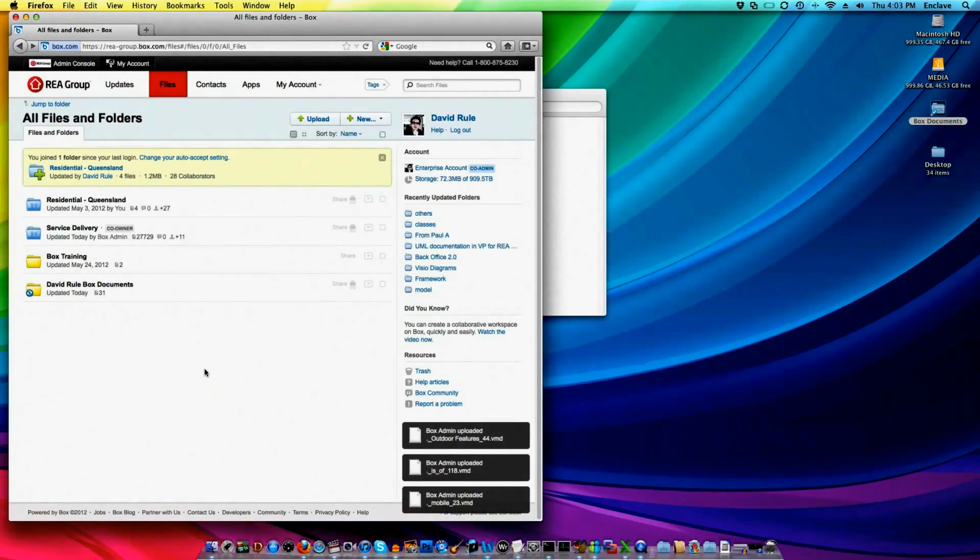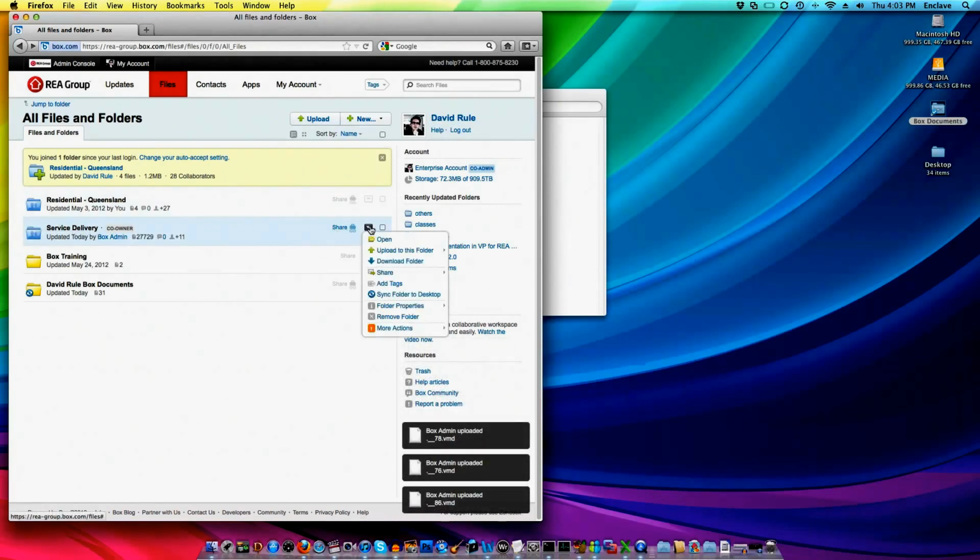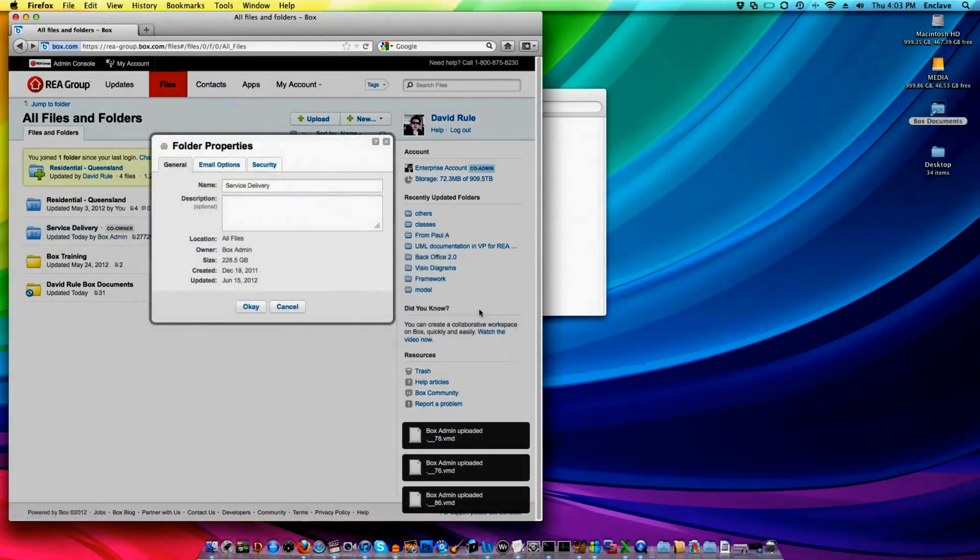So if I go into the service delivery folder, I would think, okay, well, I use this folder quite a lot, so why don't I sync this whole thing? Now, the reason I wouldn't sync this whole shared folder is because of this. If I click the down arrow, go down to folder properties, and get some folder information for this folder, you'll notice that the folder is 228 gig. Obviously, trying to sync a folder that large would take forever. So I'm not going to sync this actual folder.